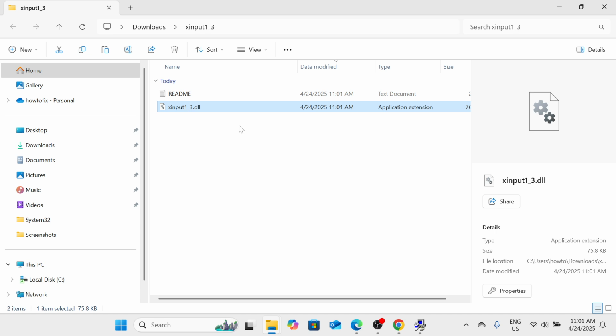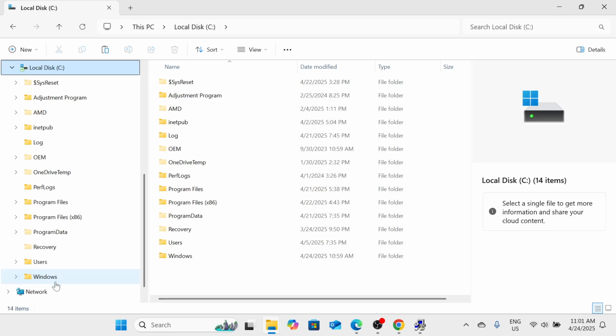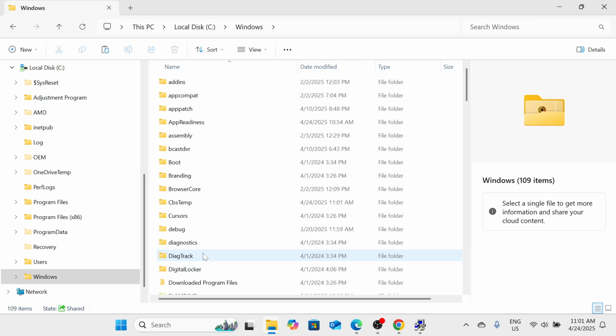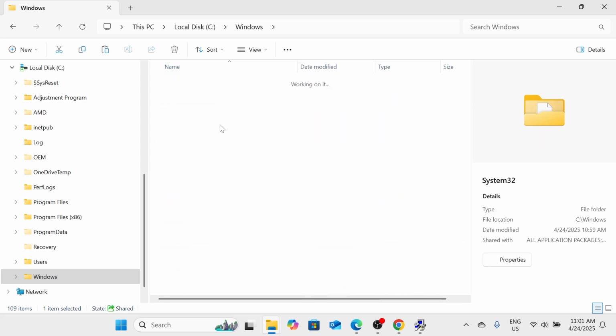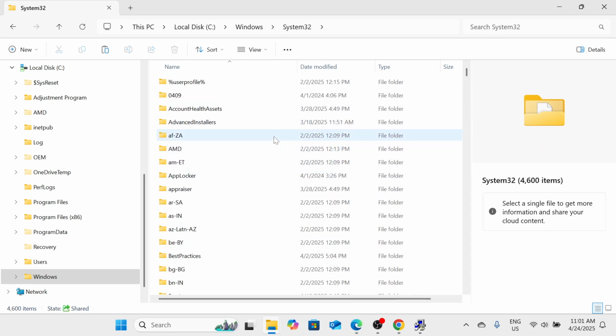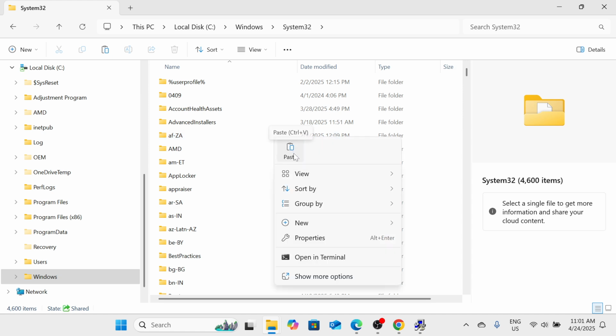Once you do that, we will go to Local Disk C, this one here in the left pane. Then we will go to the Windows folder and look for System32. Once you're in here, make a right click and then click on this paste button, and the Xinput file will be pasted in here. After the pasting process, just make a quick restart of your device and you won't be facing the same problem again. Okay, so that's it.